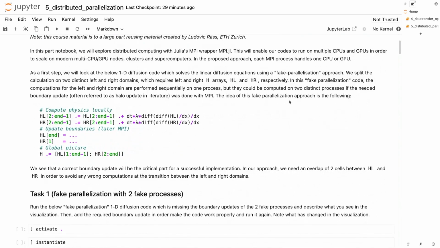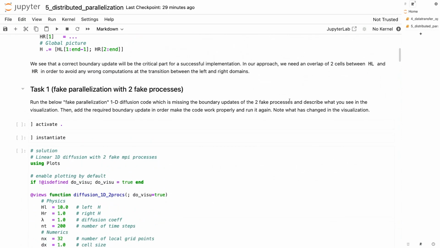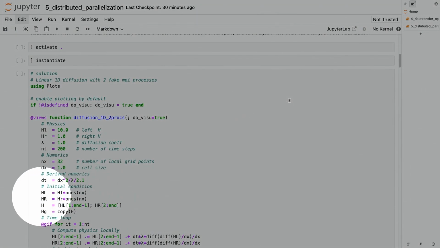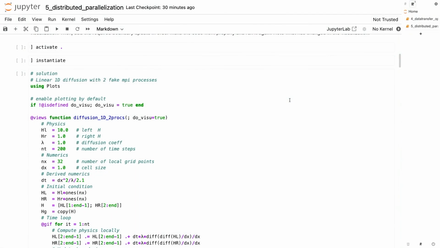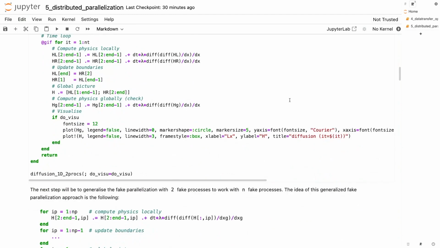At the very beginning, the idea was just to do a fake parallelization. So not to actually use MPI, but just do what you would need to do with MPI, but on a single compute node, and on a single process even. So we start here with 2 fake processes, and we have here the HL, the L is always for left, the R is for right. Left and right, it means the domain, right? The domain is just split in 2. And so it's a very simple exercise to just get the basics of how one can do Halo updates in a simple diffusion code.